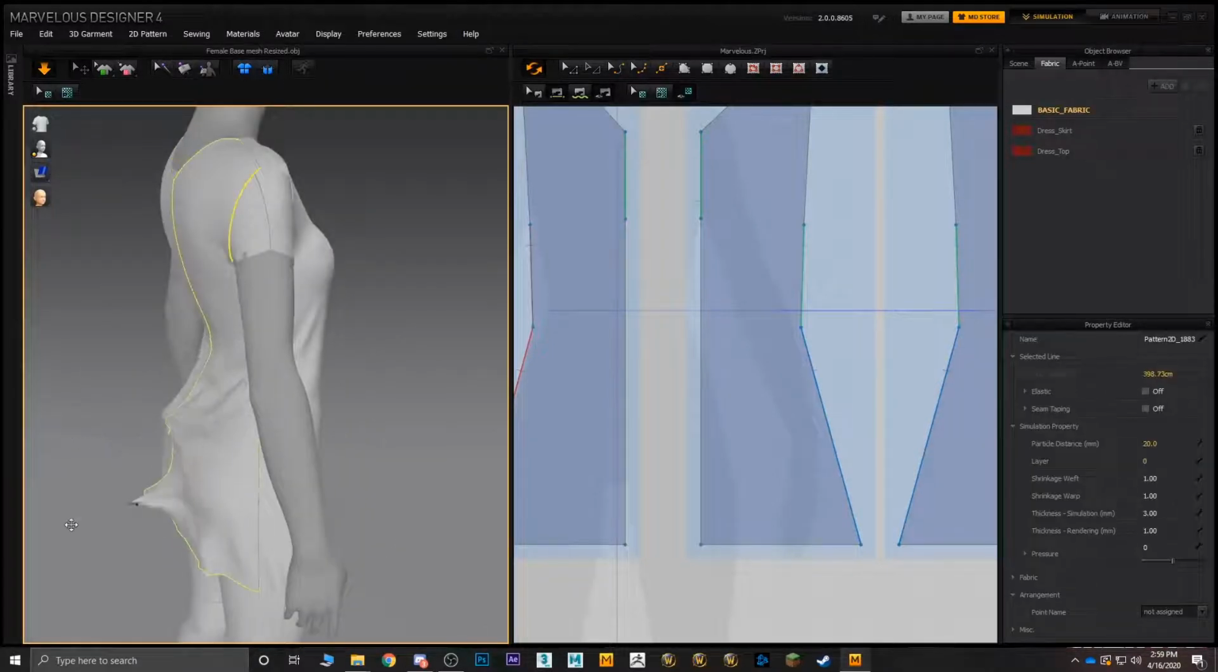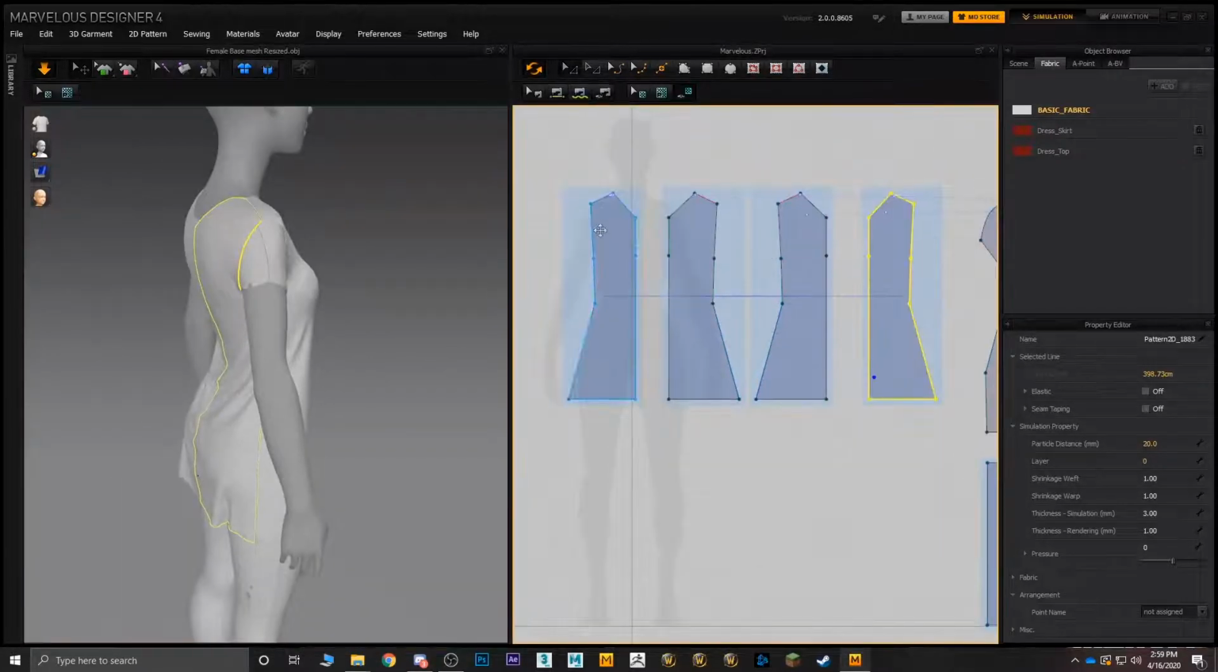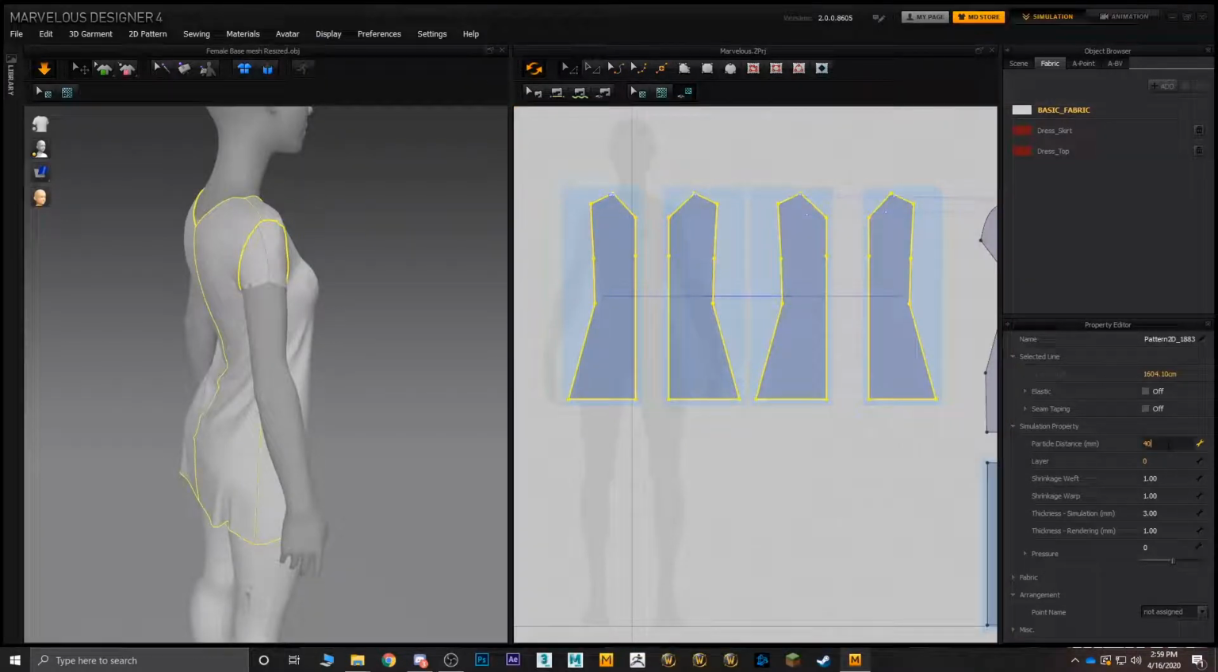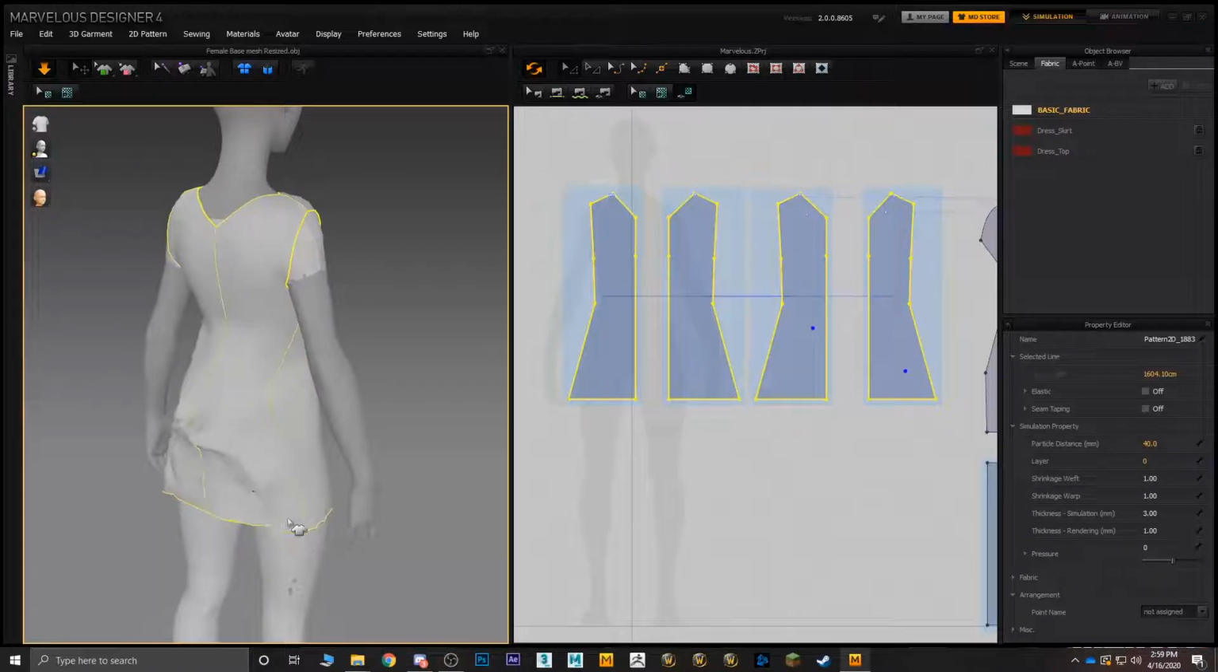Good, let me make sure there's enough room here. Why is this still in the same? Let me just fix this up. 1, 2, 3, 4. Particle distance 40, just so I can have more motion here. There we go.